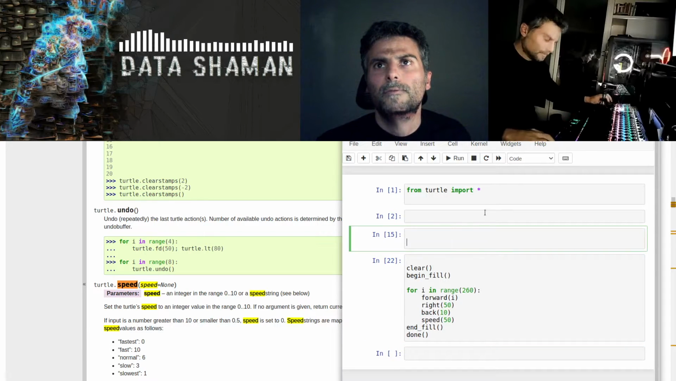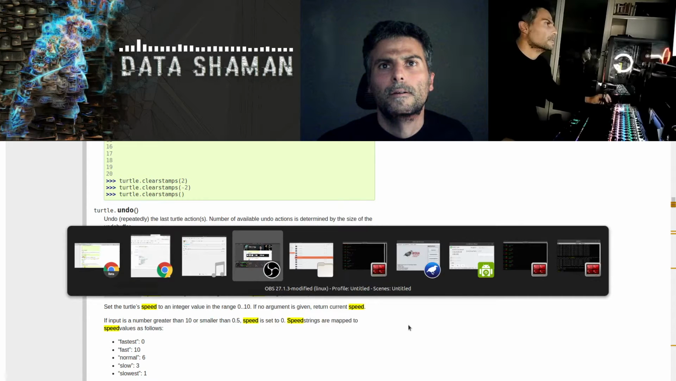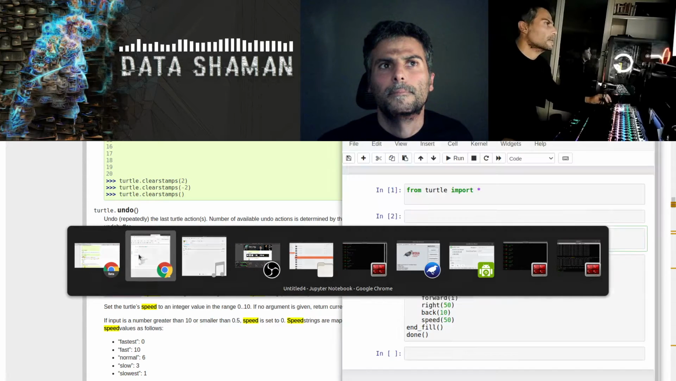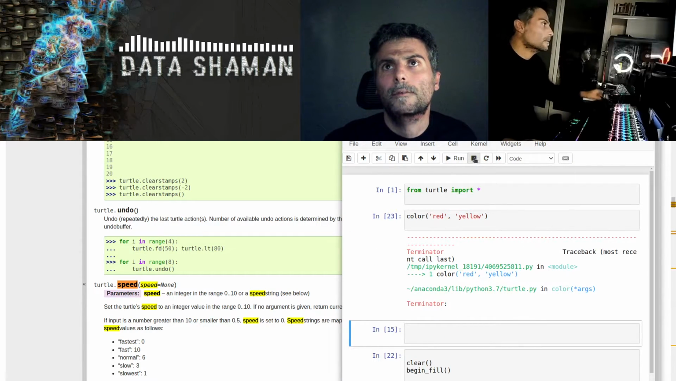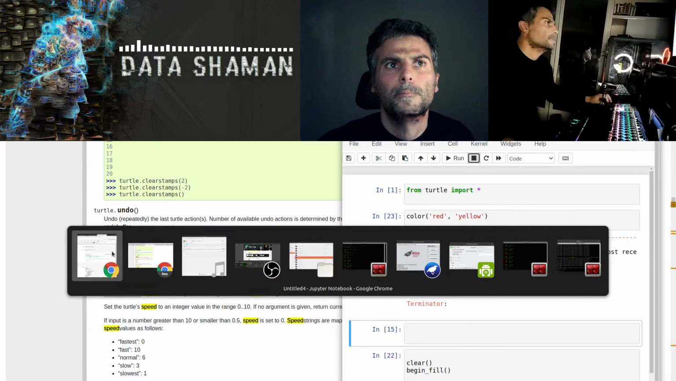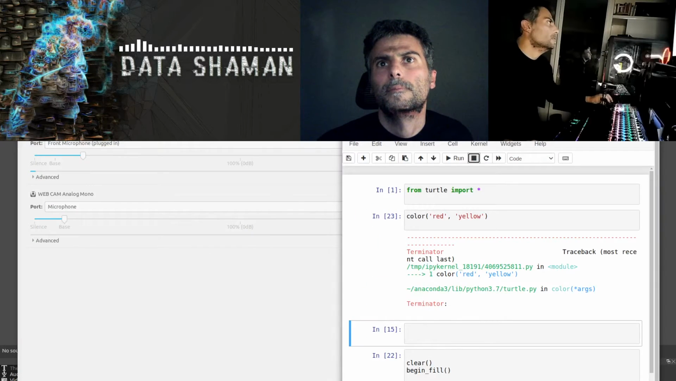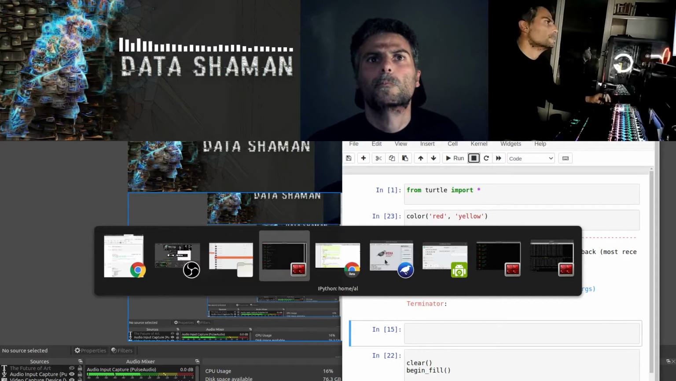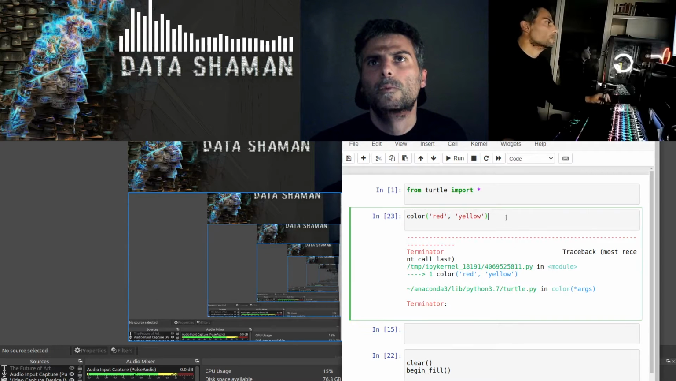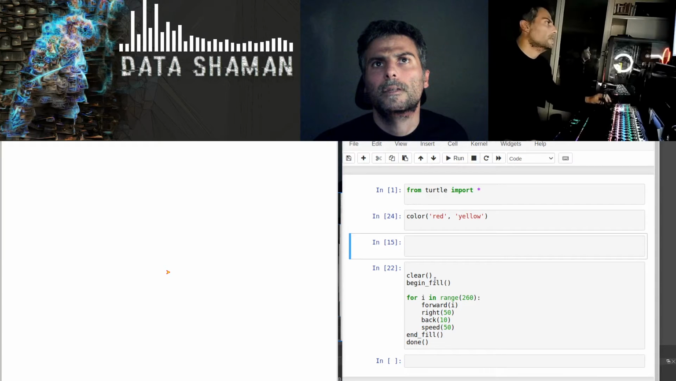I think we have to close this. Where is it again? We have to run this separately. No, we have to actually stop the whole thing. Where is that window? I think the window is gone. Run. Yeah. So now we have a red and yellow color.